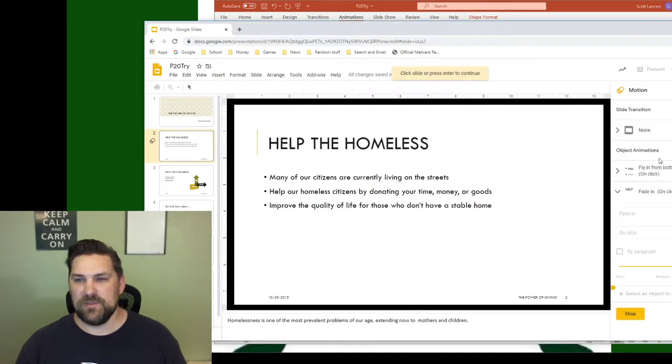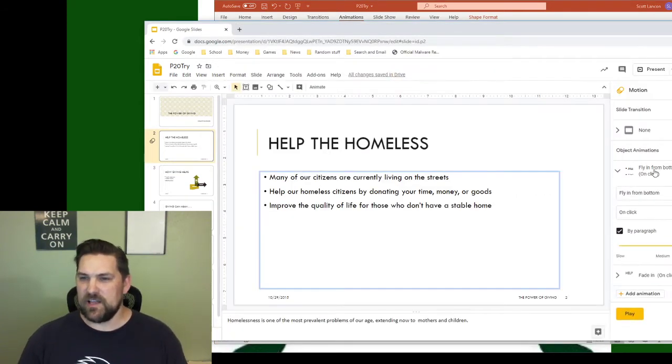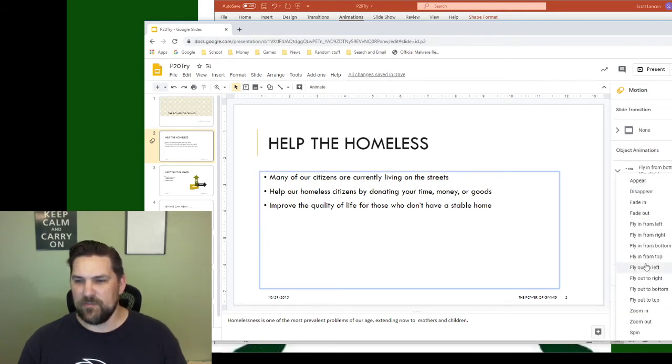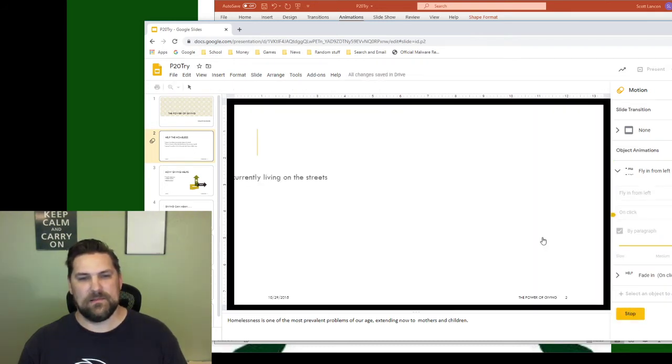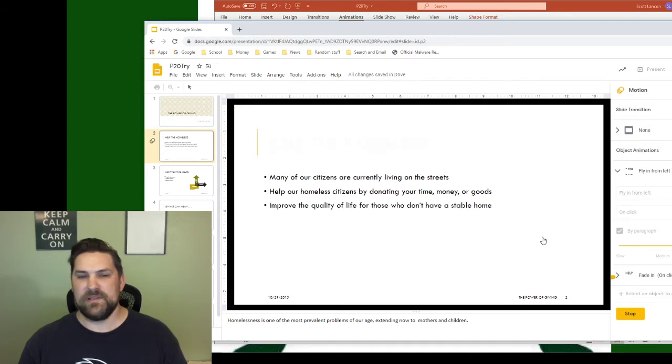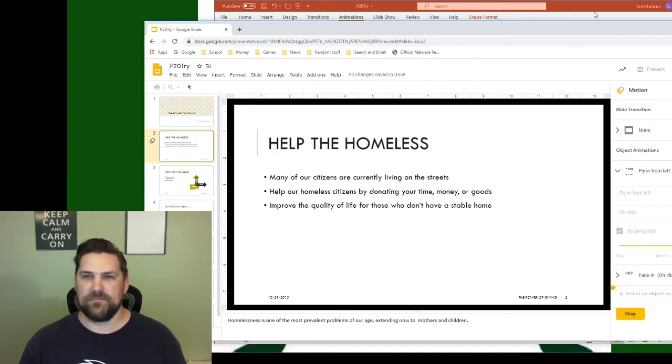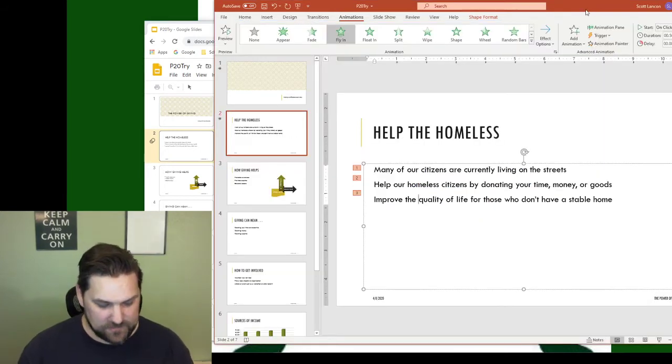Google Slides people, similar thing. Click on the slide that you're looking at. You'll get the drop-down menu for that slide. Instead of flying in from the bottom, we're going to fly in from the left. Play it. And we see that they do come in from the left. Simple and easy stuff.